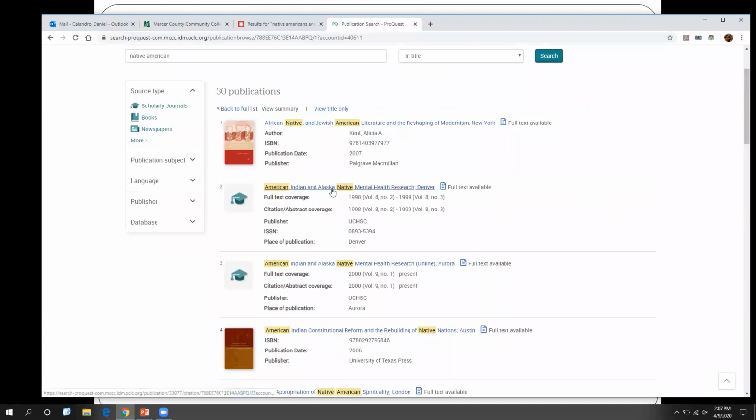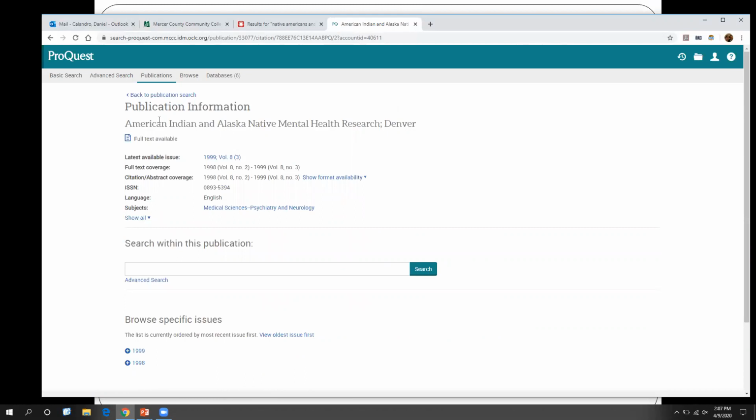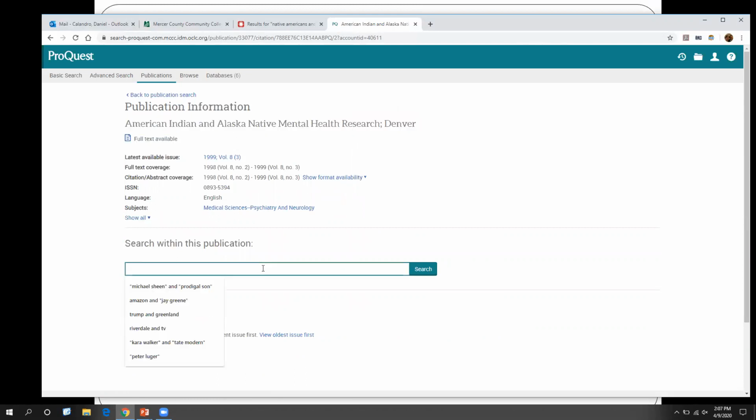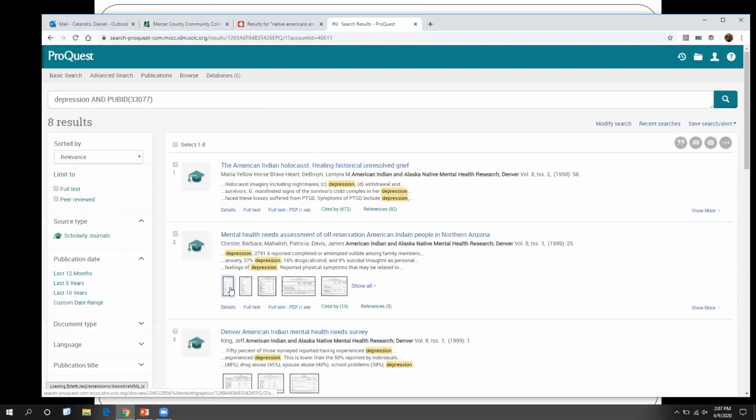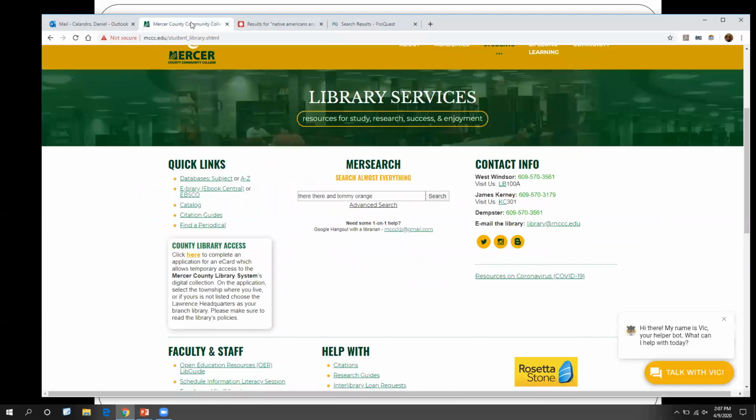So here, we'll click on this one just to show you guys. You can see full text available. It gives us a coverage range. In this case, it's only a year, but that's not the point. The point is we want to be able to say, okay, now we're searching within this really, really specific journal. So here, let's type in depression, and it will show me all of the articles within this publication that deal with depression or have the keyword term depression in there. And again, we can go ahead and click on it and you will see the same thing.